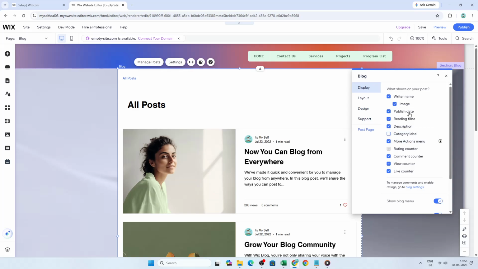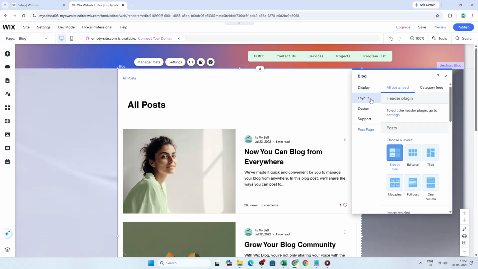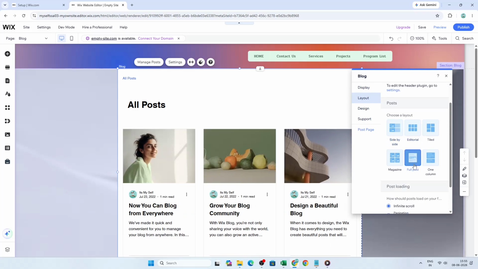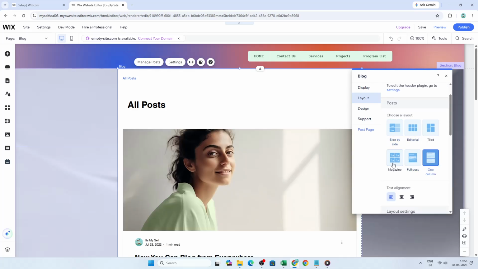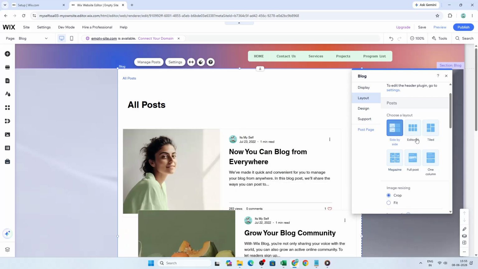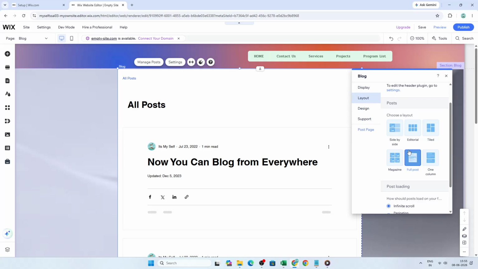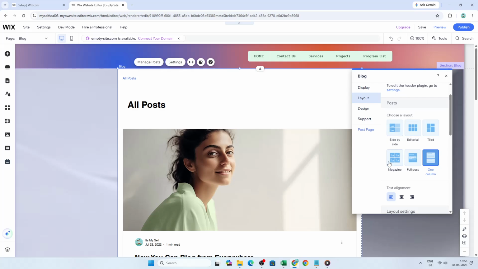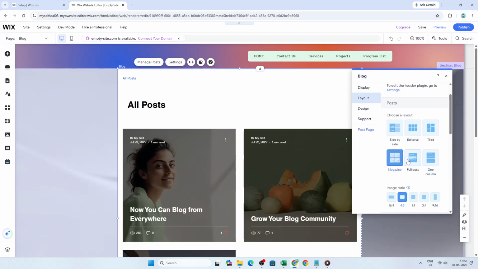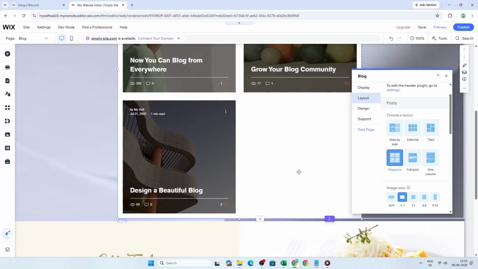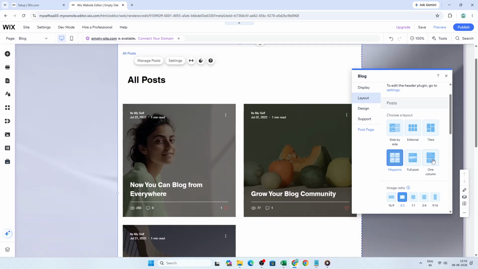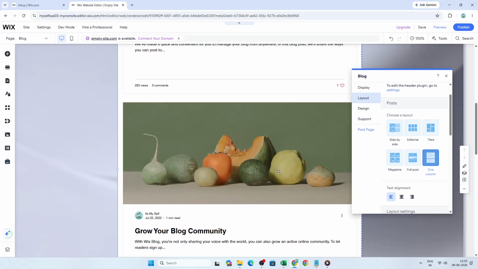After that, switch to the Layout tab here. You can change the overall display style of your blog feed. Wix gives you several layout options including magazine, side-by-side, full post, and one column. Each layout gives your blog a different visual feel. For example, magazine can look more editorial while one column often feels simple and focused. Choose the one that best matches the style of your website and the reading experience you want to create.